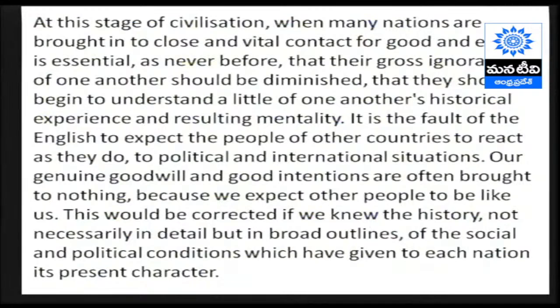Passage number 2, this is reading practice. At this stage of civilization, when many nations are brought into close and vital contacts for good and evil, it is essential. Now you see this word, it's not essential with an s sound, it's essential, so instead of an s sound, we have a z sound here. It is essential as never before that their gross ignorance, it's not gross.